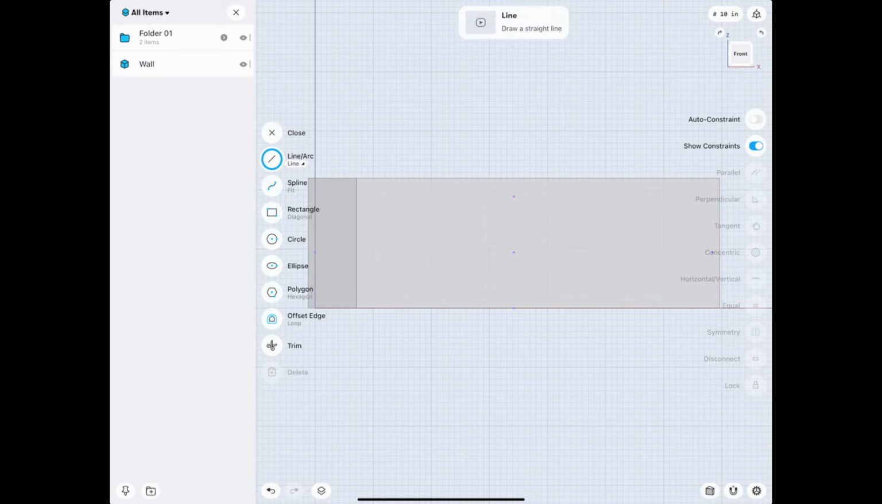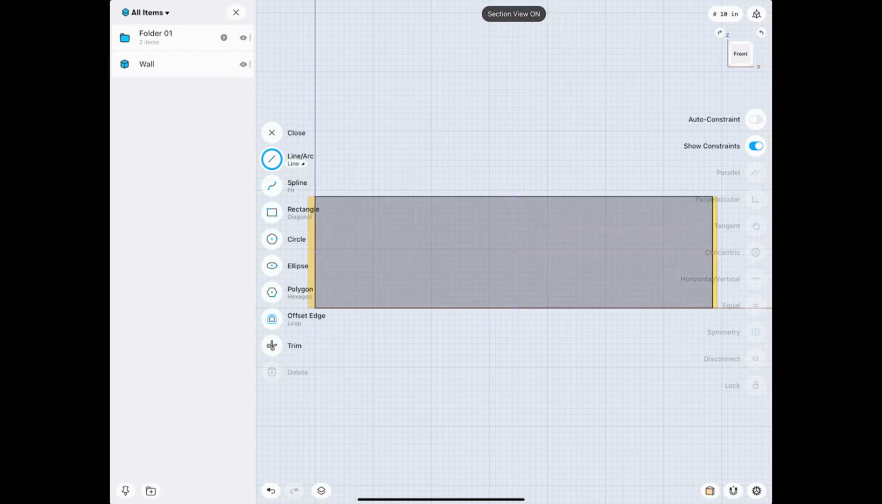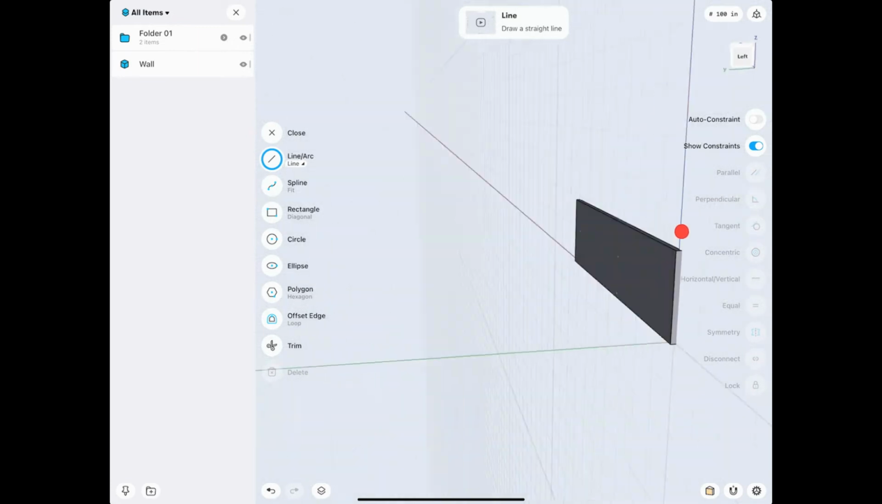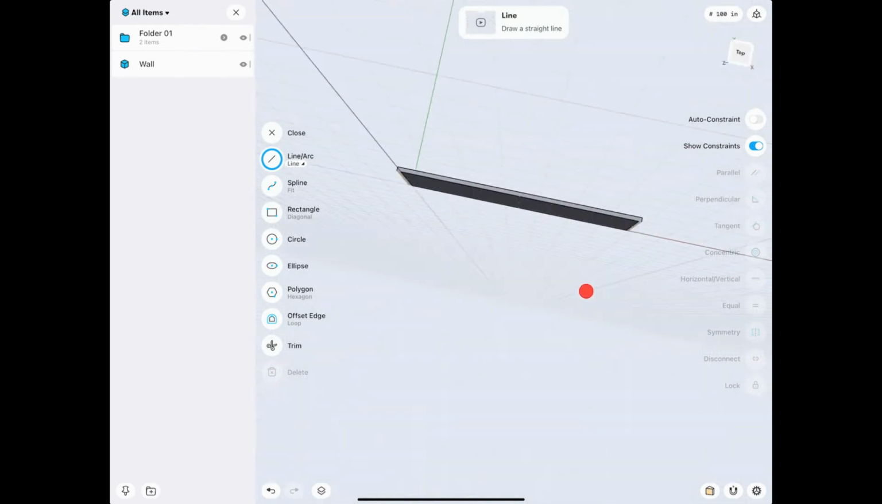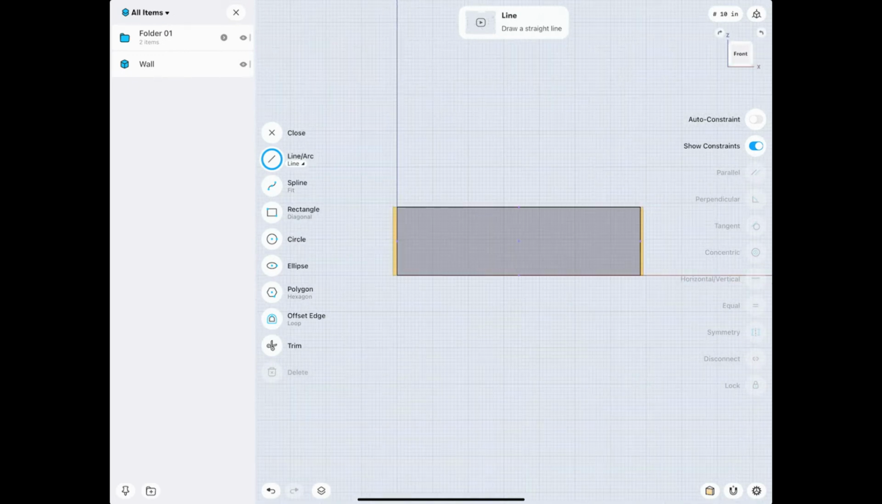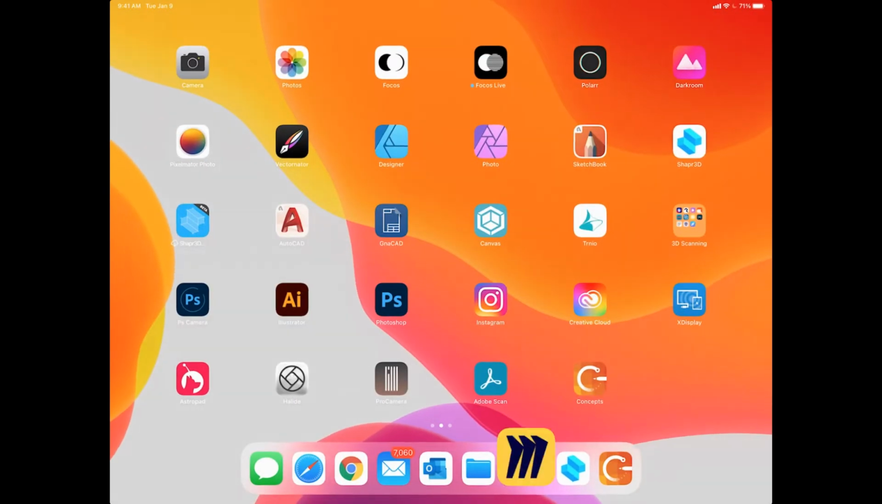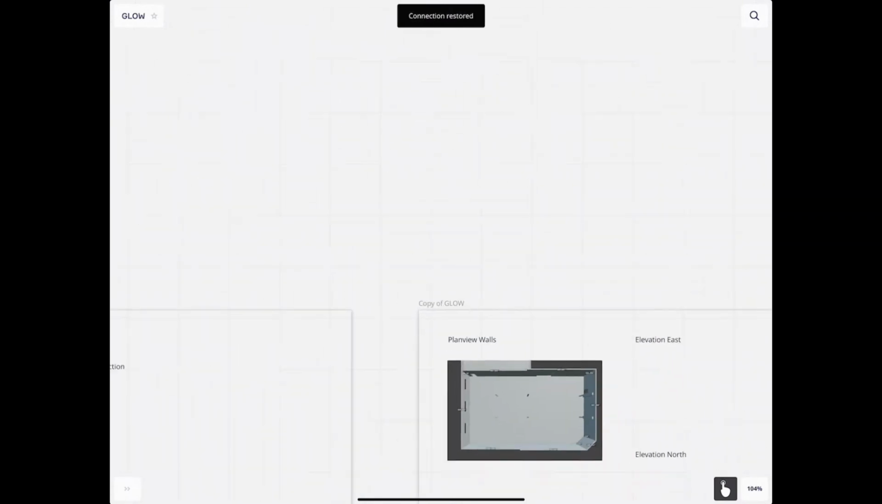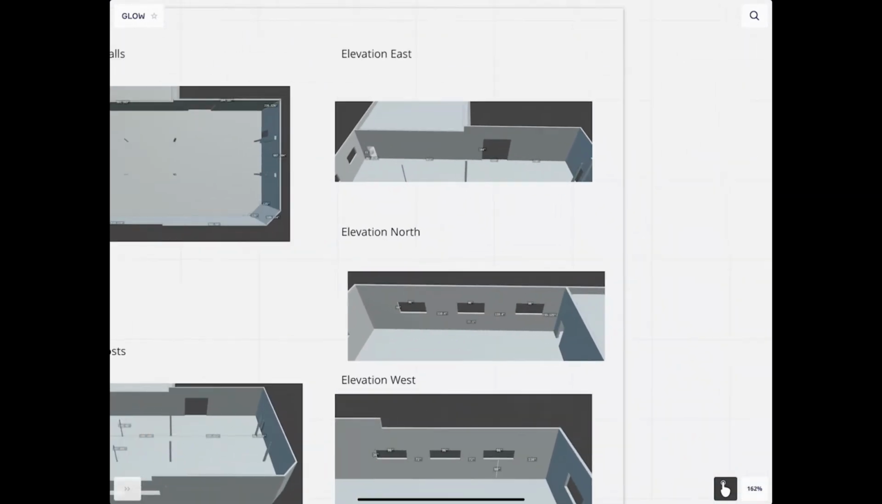Lower right corner, the icon with the diagonal parallel lines, cut section. Turn it on. Wow, look at that. There is now my cut section view. Very good, easy. So let's quickly take a look at the dimensions for this. There we have it.